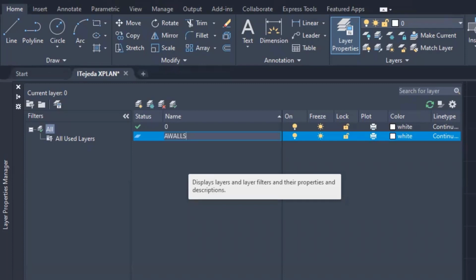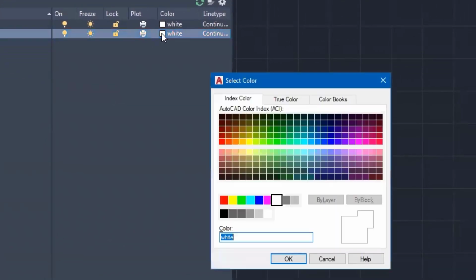A, and then the description. What am I going to be putting on here? It's going to be my architectural walls. I enter that, and then I come over here for the color, and I set that to red, and then I click OK.